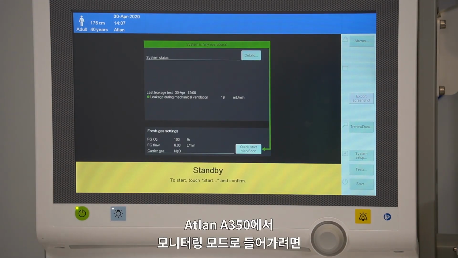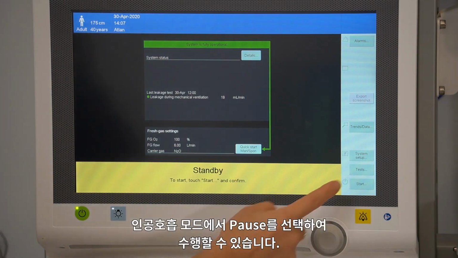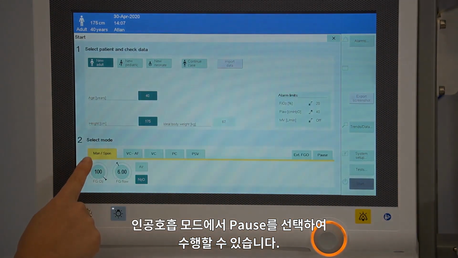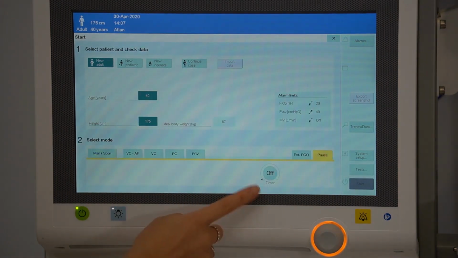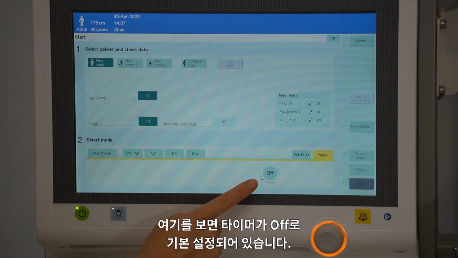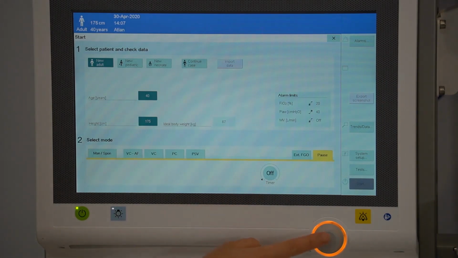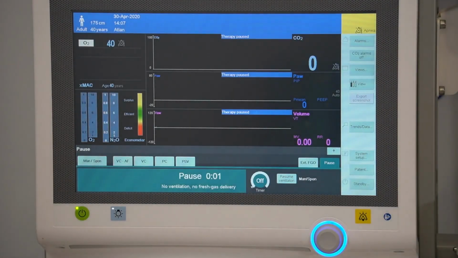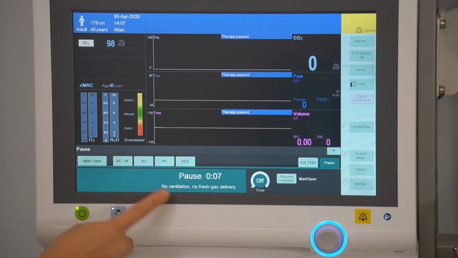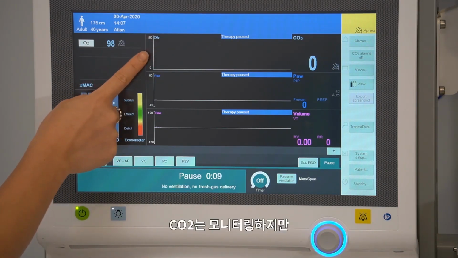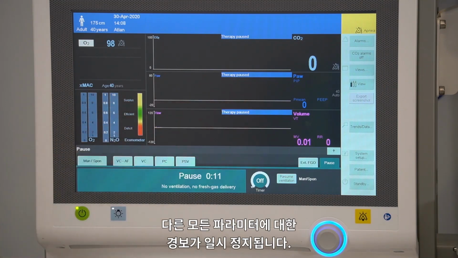To enter monitoring mode on the Atlan A350, this is done by selecting pause from the ventilation modes. Notice here that the timer will default to off. Pause will deliver no fresh gas or ventilate. It will monitor CO2, but pause the alarms for all the other parameters.